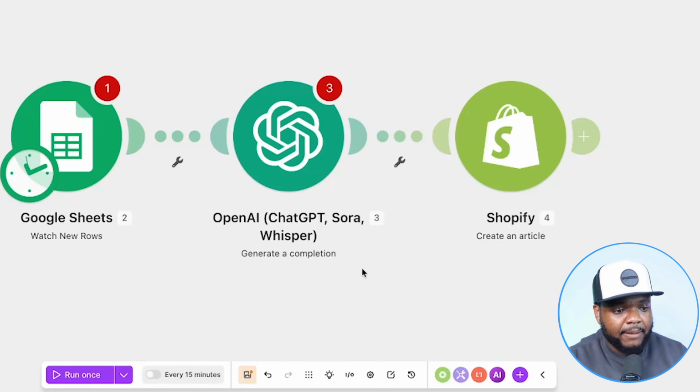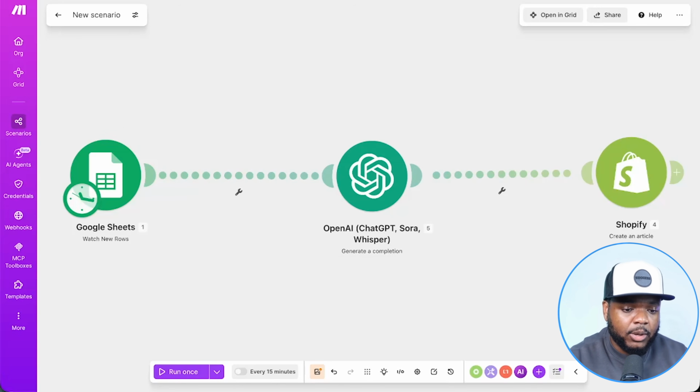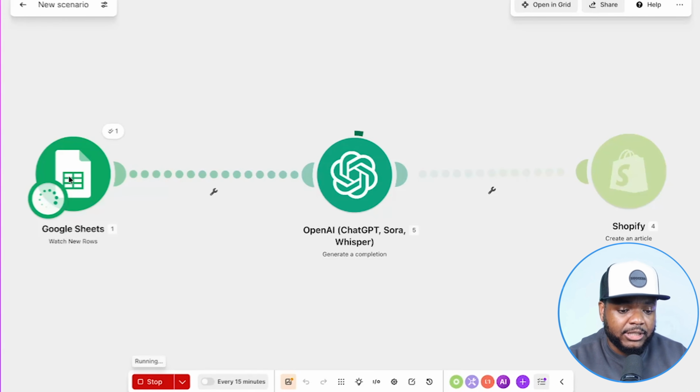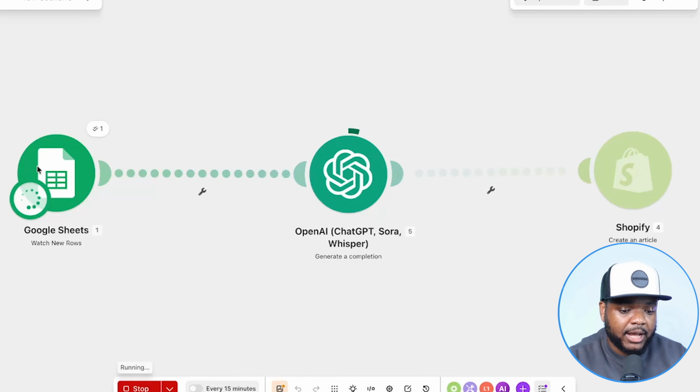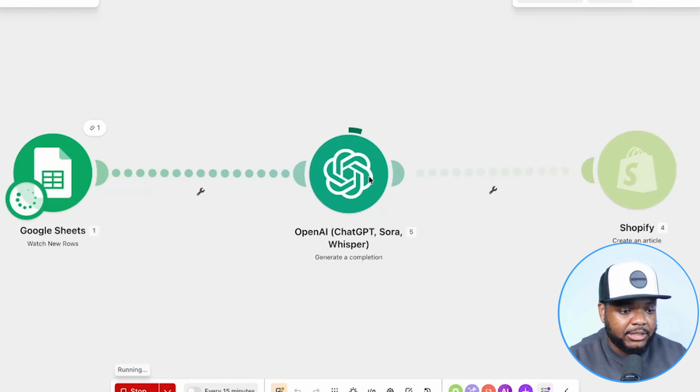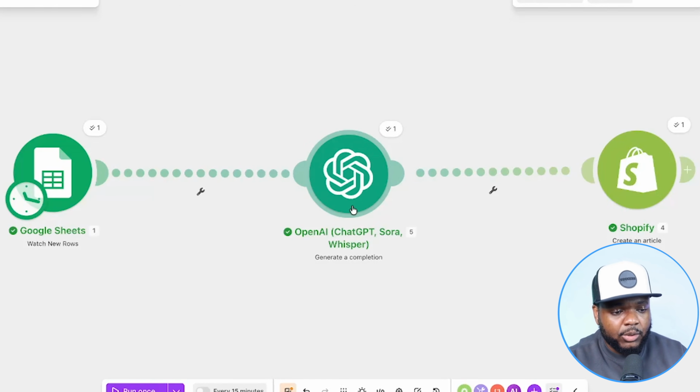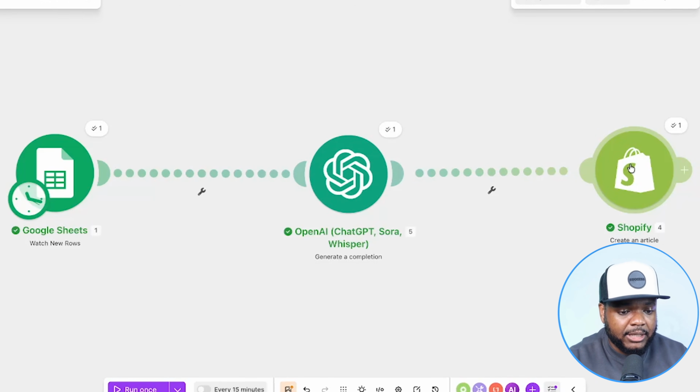Just like that, I've now got a fully automated blog article sequence. But let me quickly show you exactly how it works live in action, so that you understand exactly how powerful this can be for your digital product store. I'm just going to click into run once. And right there, as you can see, the Google Sheet with all of the article titles is being analyzed. ChatGPT is writing the article and it's now sent it directly to Shopify.